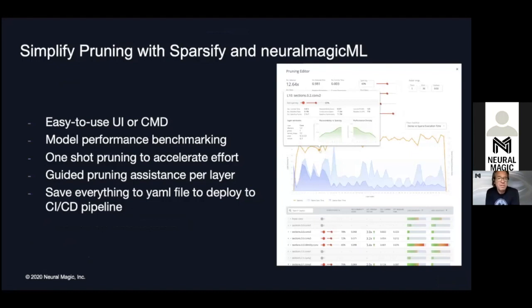Next up is pruning. We'll see a notebook version of this, but what you see here is a screenshot from a product that we're building called Sparsify. And this is an easy to use user experience that gives you really great insights into where the computational bottlenecks are within your model and how you can prune them and preserve accuracy with that.